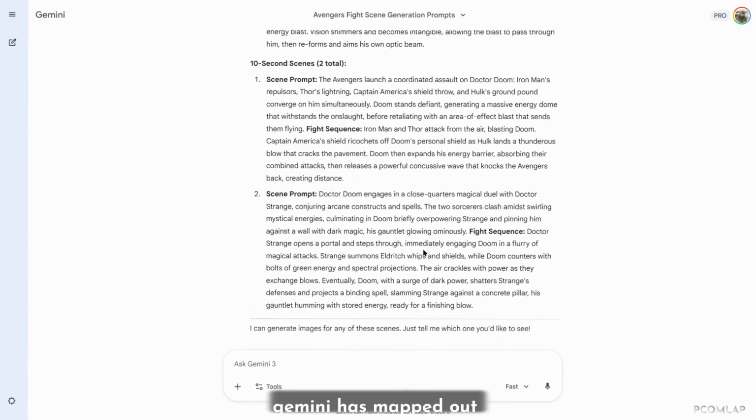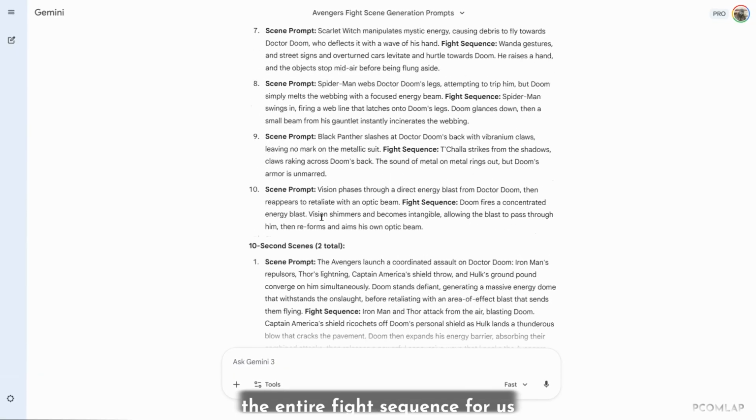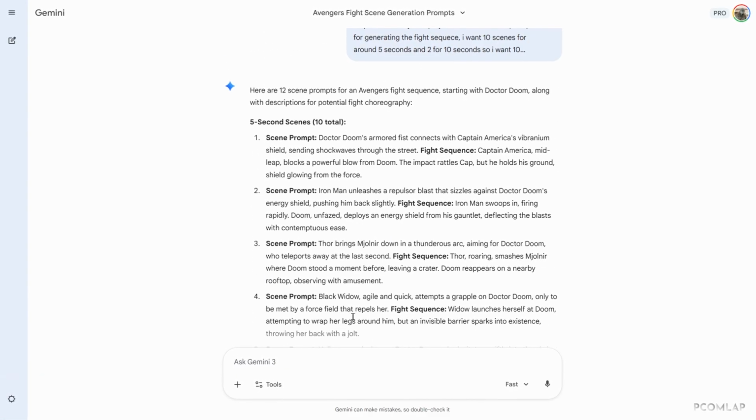As you can see, Gemini has mapped out the entire fight sequence for us. This is our blueprint.